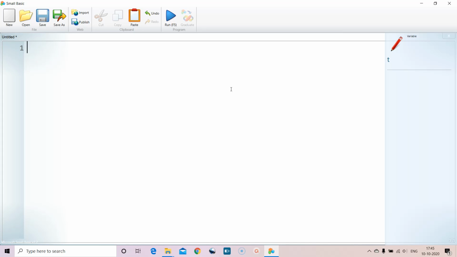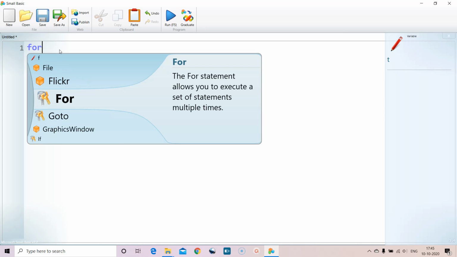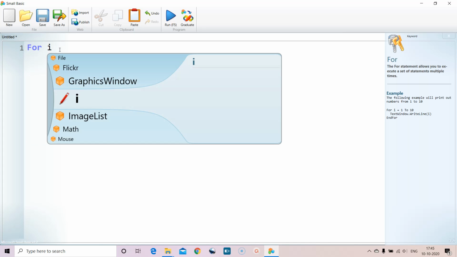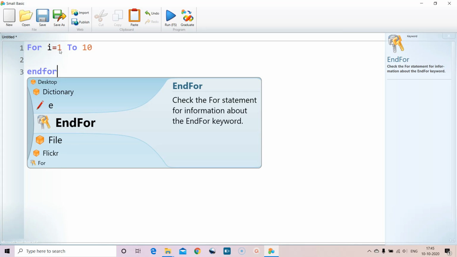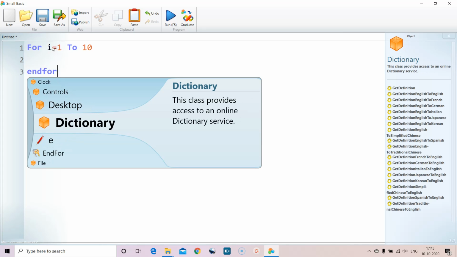So in this lesson we are going to learn the loop constructions in Small Basic. There are two kinds of loops called for loop and while loop. So let us see the syntax. For is a definite loop: for I is equal to 1 to 10, for example. Okay, so we can write any number of lines in between For and EndFor.